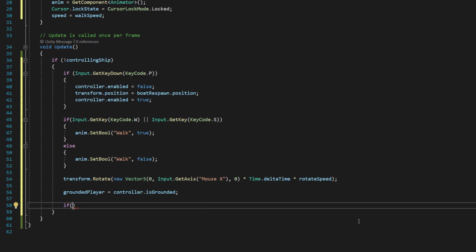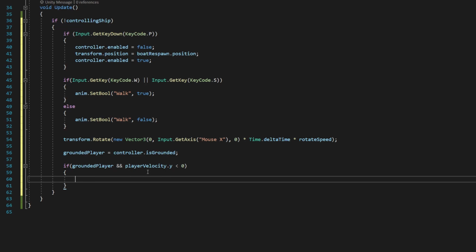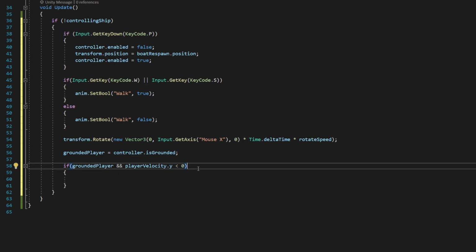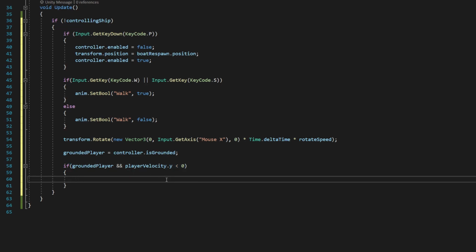Next, we have another conditional where we say if grounded player and player velocity.y is less than 0. So that's if our player is on the ground. And you'll see in a second that this player velocity variable is going to hold how fast we're moving up and down. If it's a negative value, like it would be here, if player velocity.y is negative, that means we're moving down. So if we're on the ground and our velocity is moving down, we want to stop our movement. So we're going to do that by setting player velocity.y equal to 0.